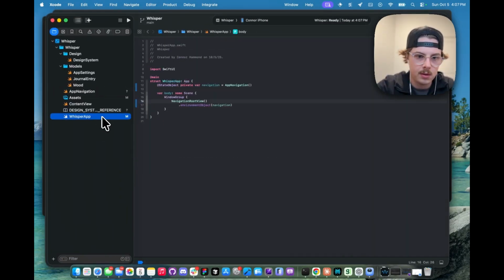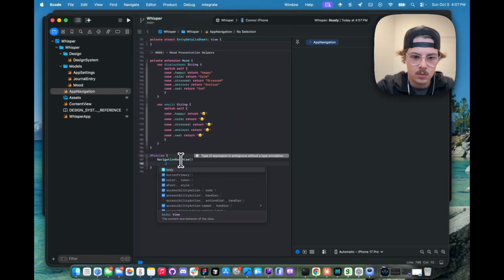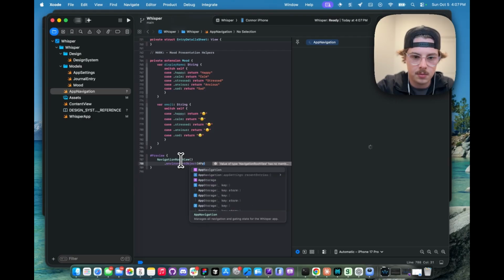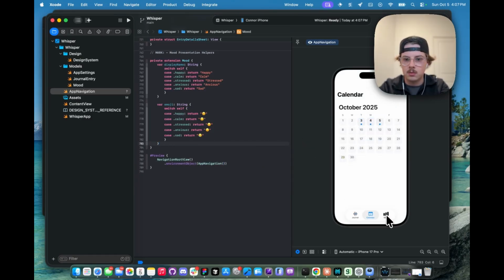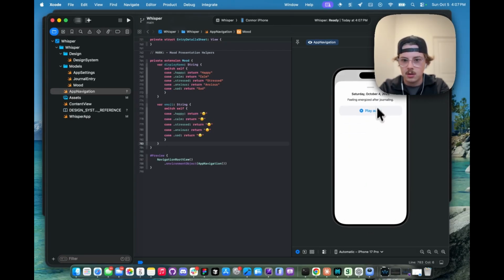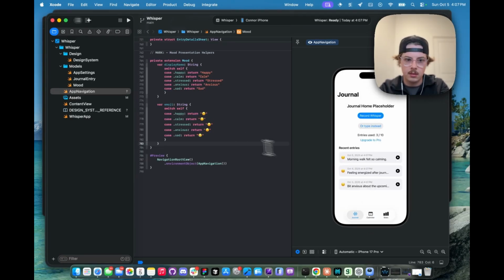What was this called? Navigation root view, environment object, and navigation. Make sure that can build. I'm curious if it added any of the design into our placeholder. It did not, it did build a calendar for us, which is actually kind of crazy. I don't think this was here before, but this is great.